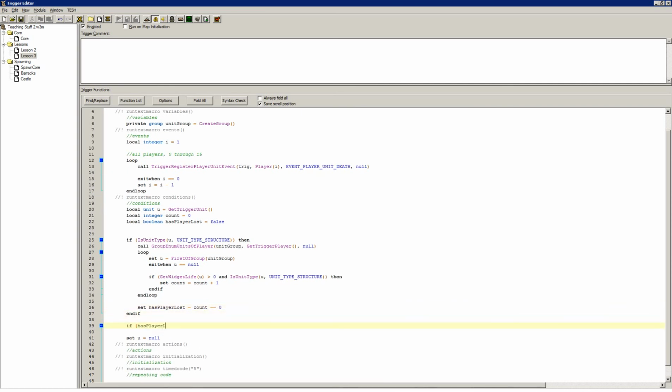If has player lost, then end if, call end game false. And that will end the game right there. Or we could do call print, get player name, get trigger player plus has lost.